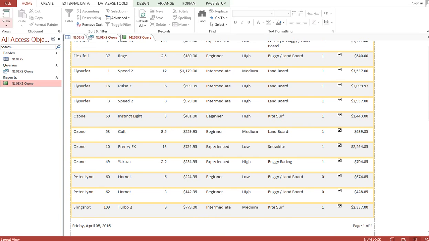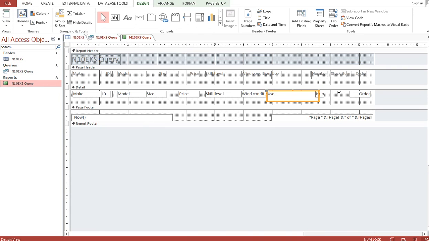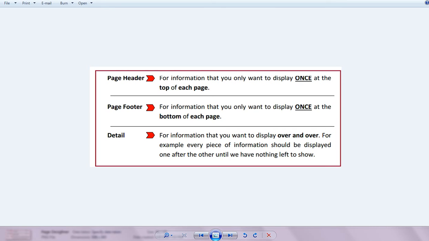Let's go. Yeah, for this we need to go to the design view, and since this is the bottom of the page, we need to go at page footer. And oh yeah, I have to show another tip, so I'll show you now. Page header means for information that you only want to display once at the top of each page. For information that you want to display once at the bottom of each page, that's page footer, and that's what we need right now. Detail is for information that you want to display over and over. For example, every piece of information should be displayed one after the other until we have nothing left to show. So we'll use this one also, and now we are using this one.